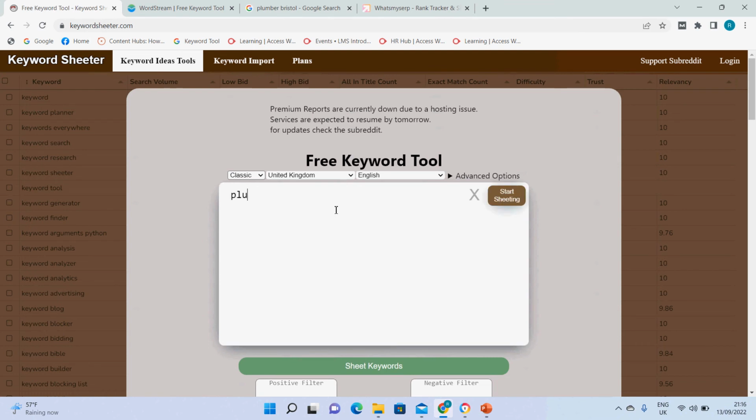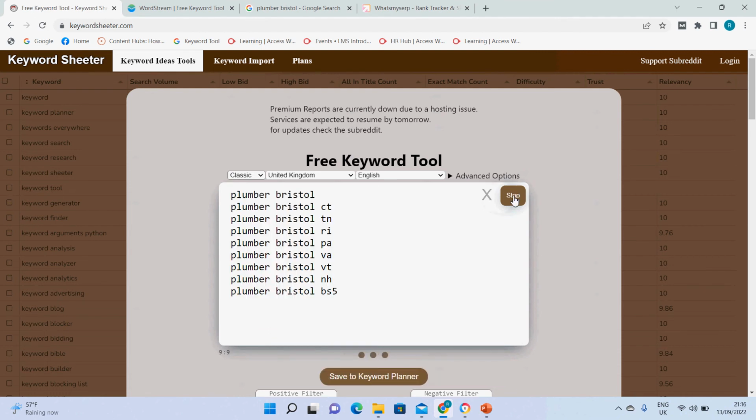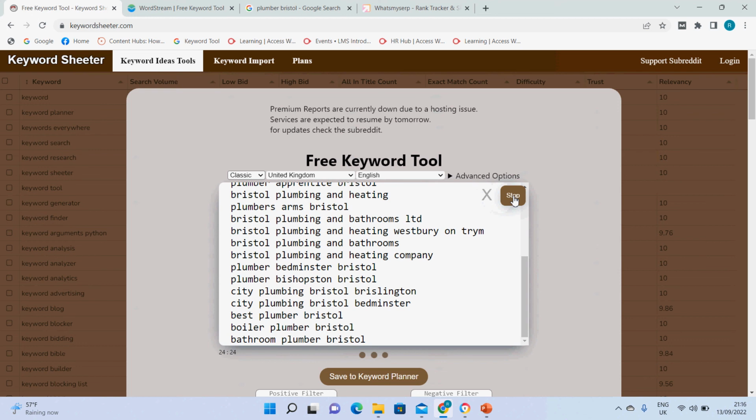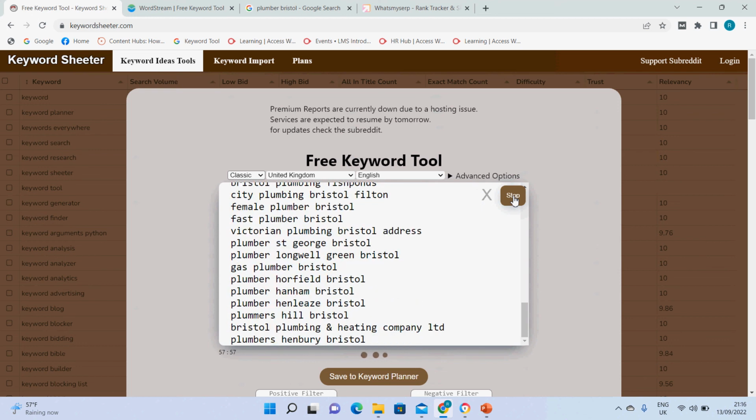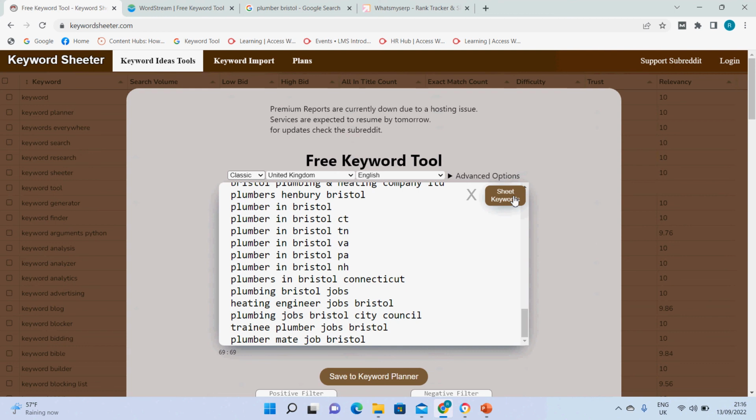So I'm going to pop in plumber and Bristol in the box there. I'm going to click on start sheeting and it's literally going to throw out loads of keywords. Okay, this will go on and on. It's at 64 already. I'm going to stop it because it'll go on and on. So you can see here some of them are really not appropriate. Plumber's mate job Bristol, no. Trainee, no, I don't want any of this.